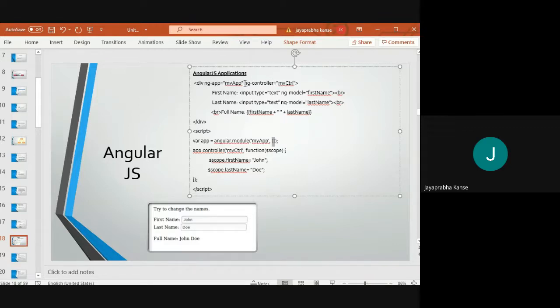What we have instead is the ng-controller. This is very important: how to use ng-controller. We have created the ng-controller in this div markup, where we are defining the app. Whenever we define the app with that particular markup, the Angular application gets started.